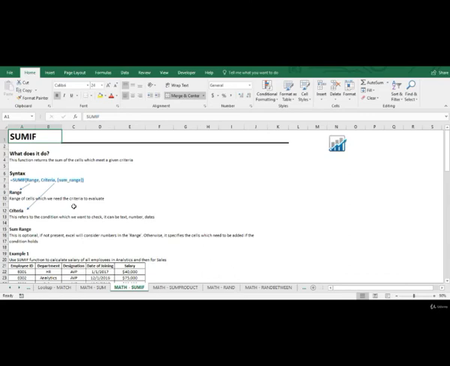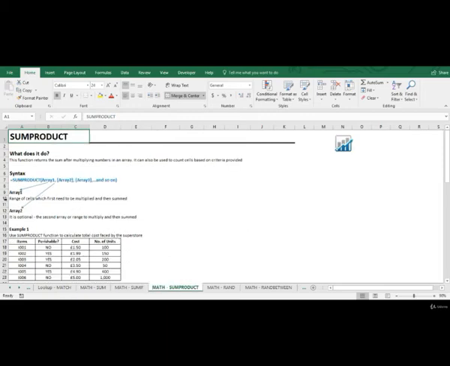SUMIF I'm not going to cover over here. I've got another video after the VBA module which covers SUMIF and SUMIFS, but do go through this exercise. SUMPRODUCT. Now this function returns the sum after multiplying numbers in an array. It can also be used to count cells based on criteria provided.